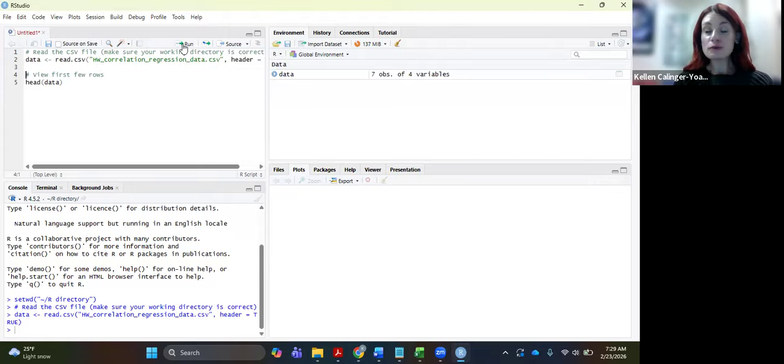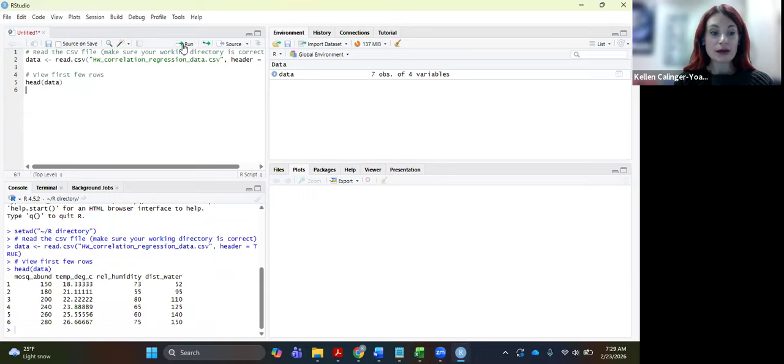But I can even make super sure that it worked by doing that next bit of code that R gave me, where it says view the first few rows, and I hit run on that, and I can in fact see that my data has been appropriately populated. Okay, so this is great news.